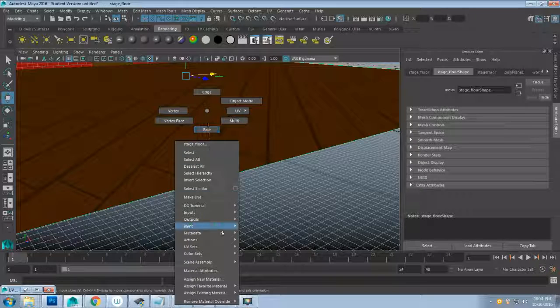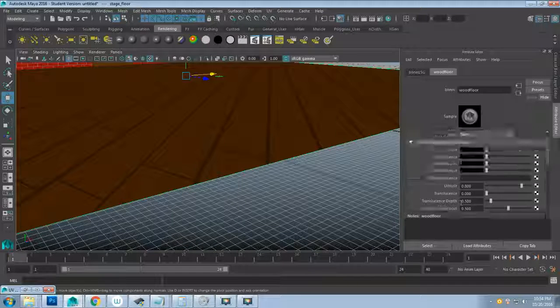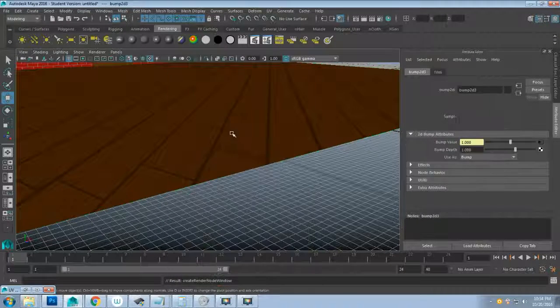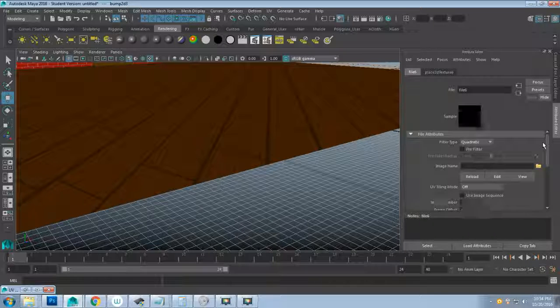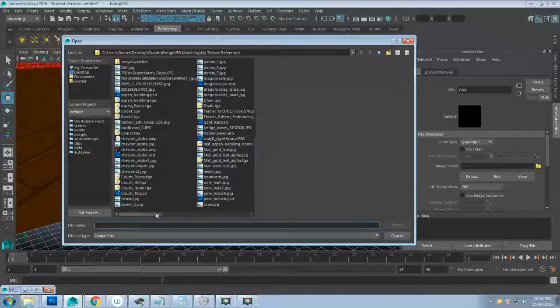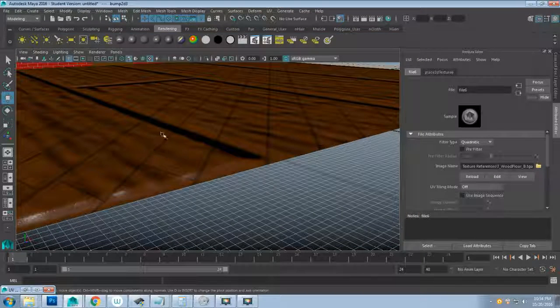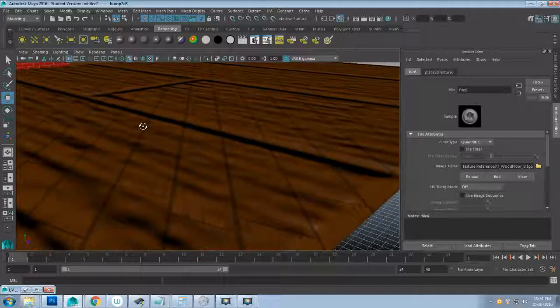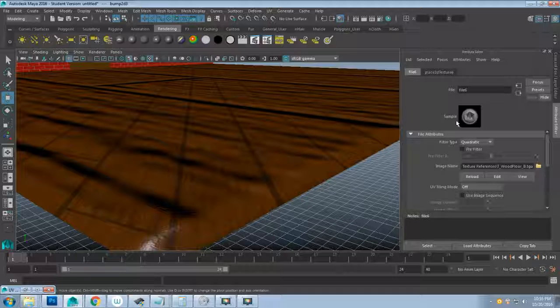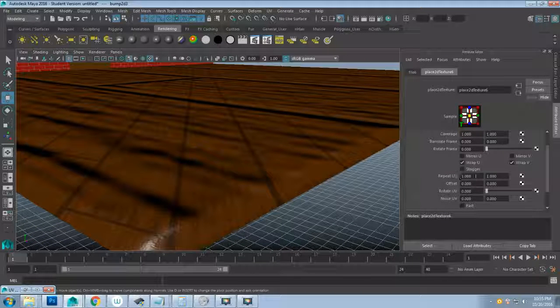Grab the wood floor, right click, material attributes, go into your bump map settings, hit the little box, load in the bump map file. If your file doesn't load up, just hit the arrow and grab the file. T_wood floor bump. And again, we have to adjust our settings. So place 2D texture. What do we do? 10 by 5, I think is what we did. 10 by 5.